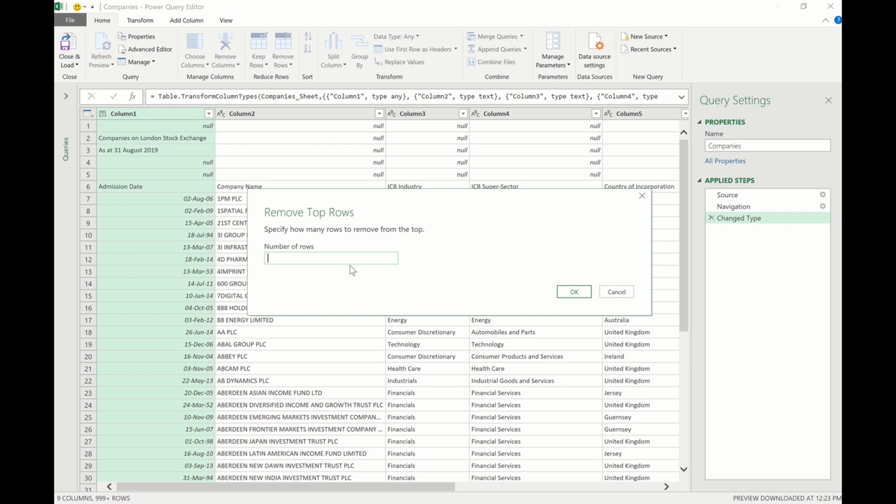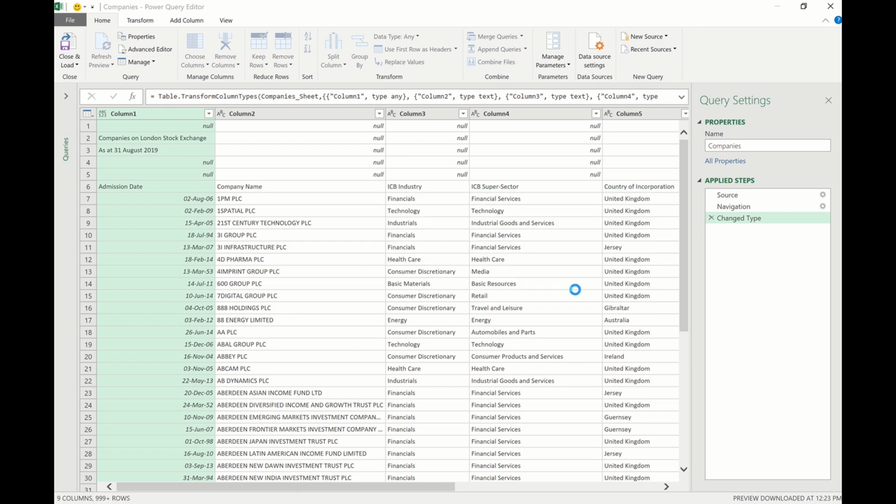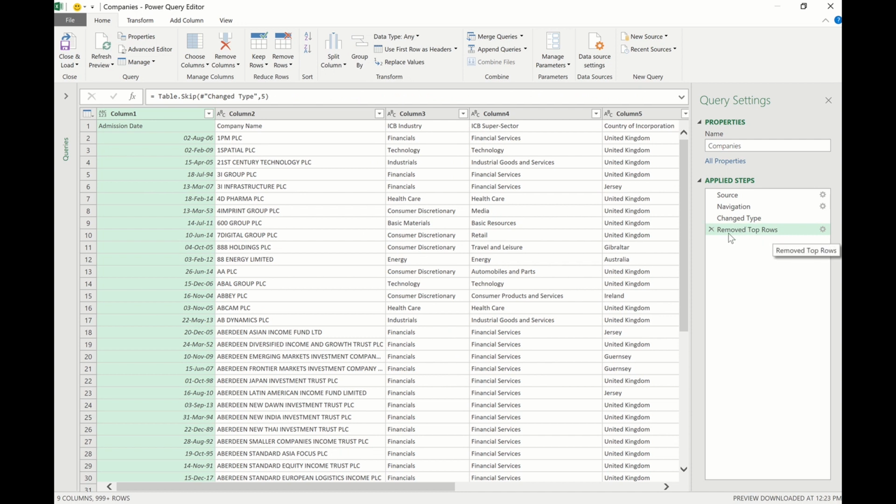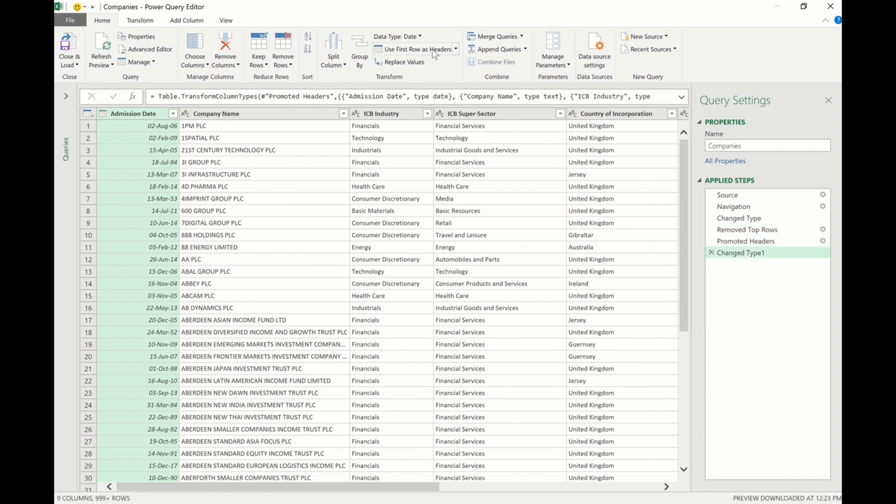I now have a chance to tell Excel how many rows I want to remove. In our case, this is going to be 5. Now you will notice that it added a step here, which means each time we refresh the query, it's going to repeat the steps exactly the same way. This is good, however, we still need headers to be the first row. So in order to do that, we can click on use first row as headers. And just like that, we have data to work with.